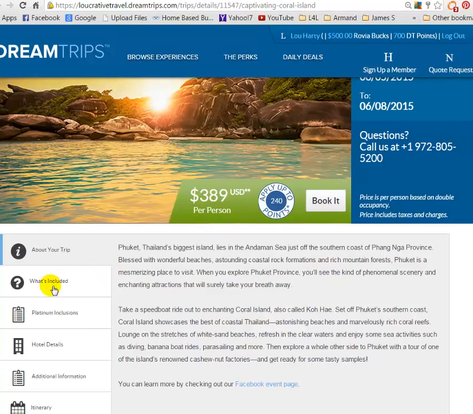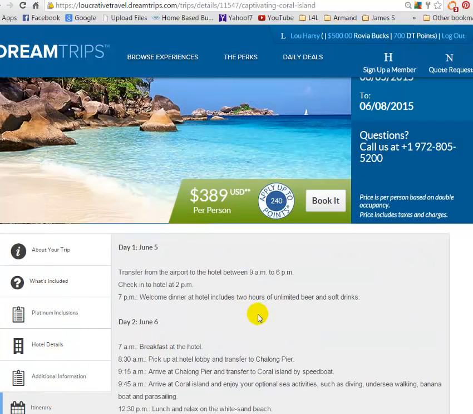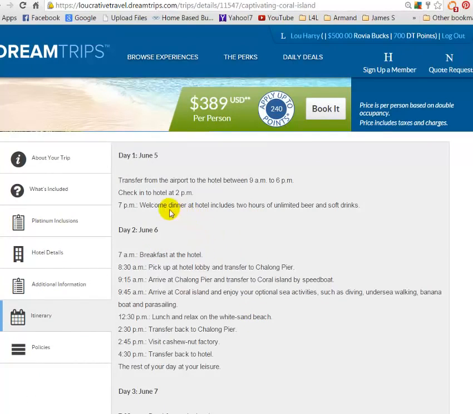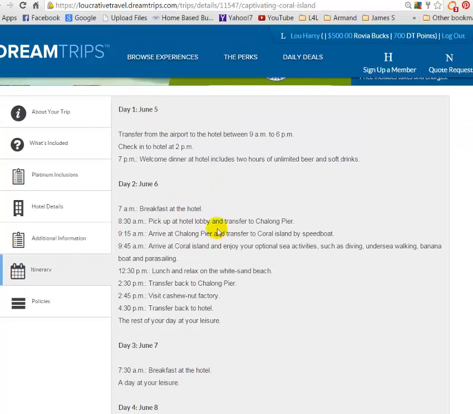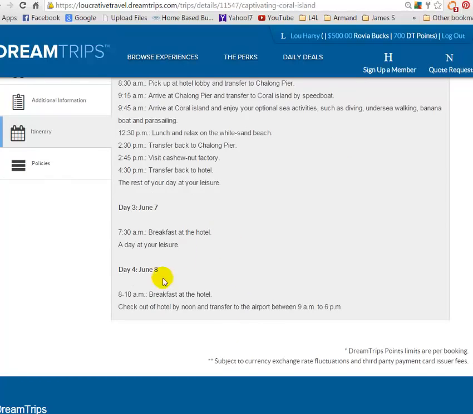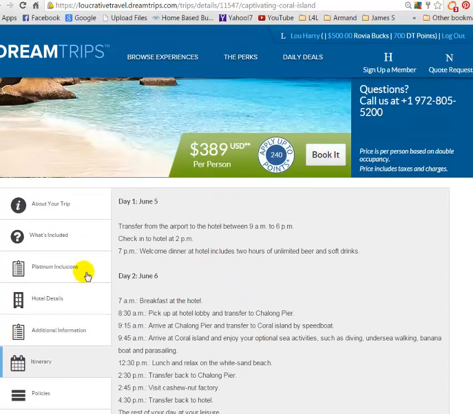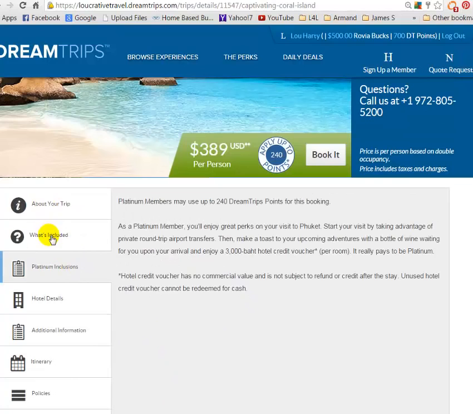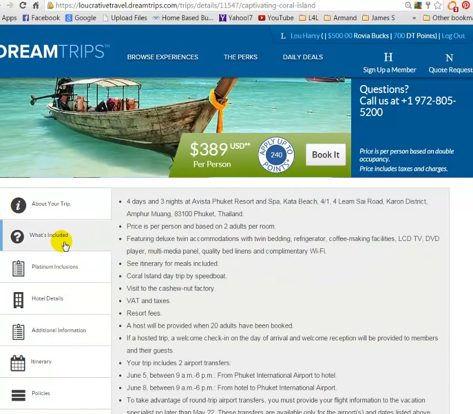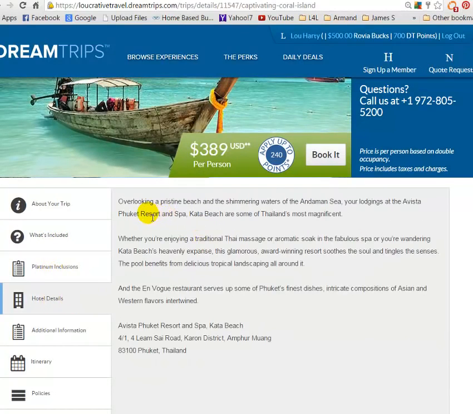All right, and what I'm going to get in that is I'm going to get picked up from the airport. I get to check into my hotel and I'm given a welcome dinner, which includes 2 hours of beer and soft drink. Day 2, I get breakfast. I get to go on a couple of tours. I get lunch. Then I'm back and I get to go to the cashew nut factory and transferred back to the hotel. Breakfast the next day and breakfast on the 4th day. So an amazing trip. Select the different things if you want to find out where you're staying, what the hotel is, the hotel details, etc.